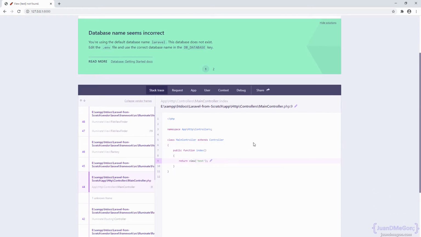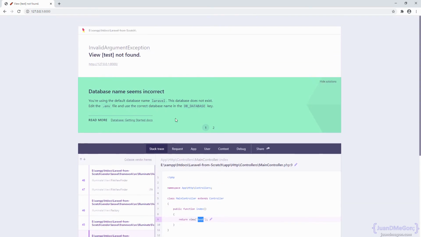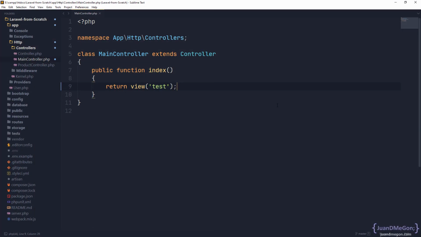So at this point, you know that on line 9, again, of your main controller, you are probably using a view that does not exist. It is saying exactly that test is not found in the list of views. So of course, you can resolve that easily.